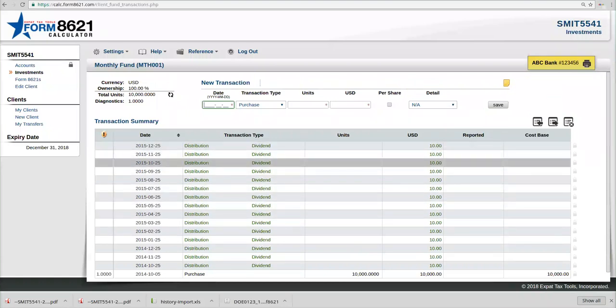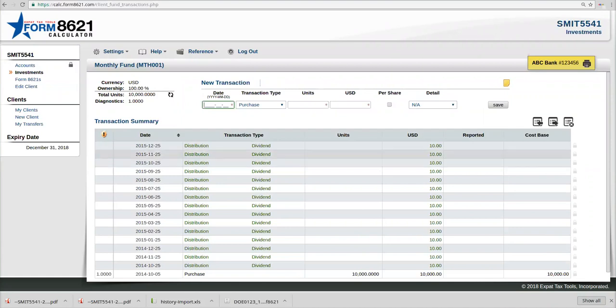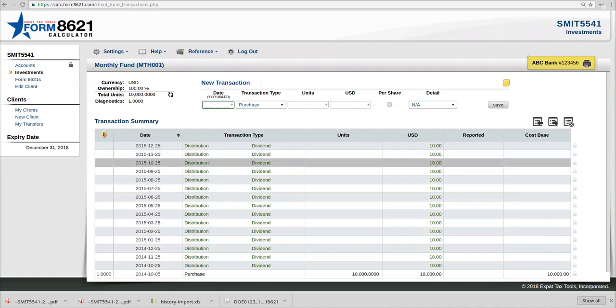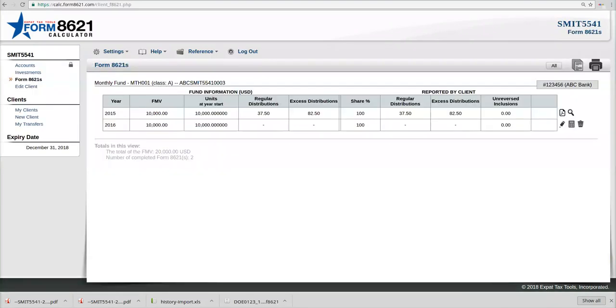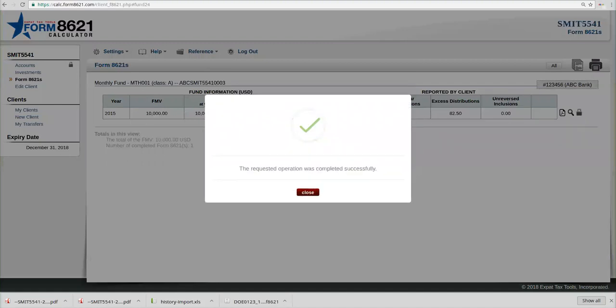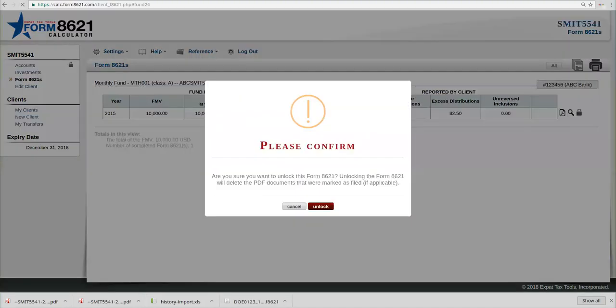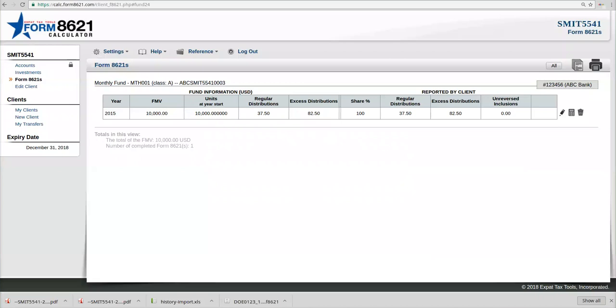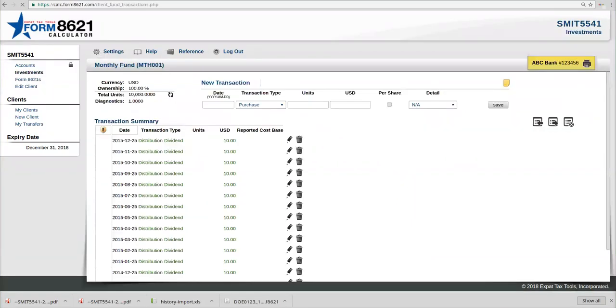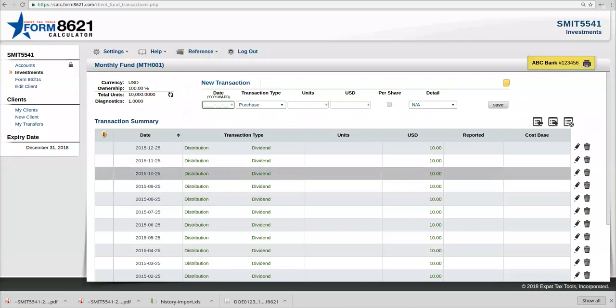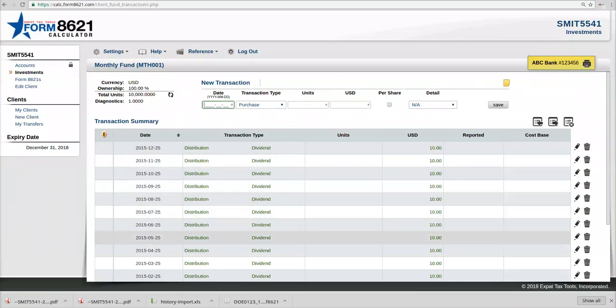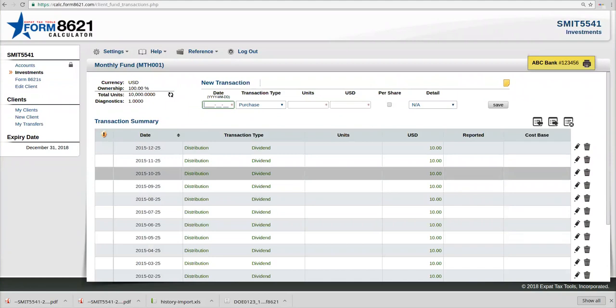In order to make an edit in our transactions for 2015, I would have to delete the 2016, unlock the 15, and then all these will be available for us. So if I go back, delete, unlock, and to go back to your transaction history, you can simply click on the name of the fund. That will take you back to the transaction history. Now I have the option to edit and change transactions.